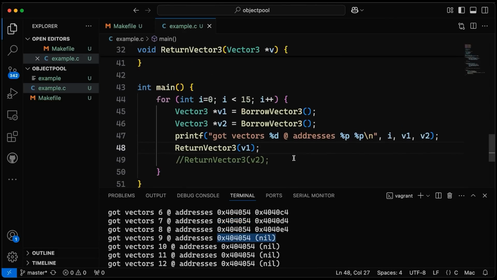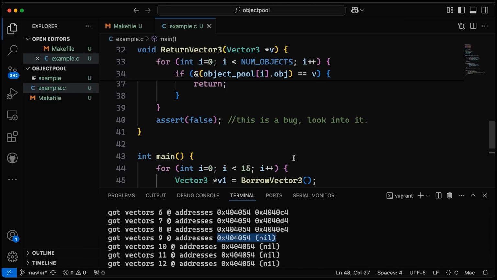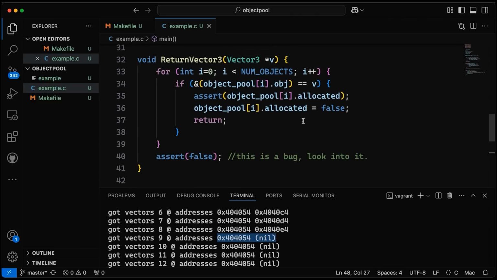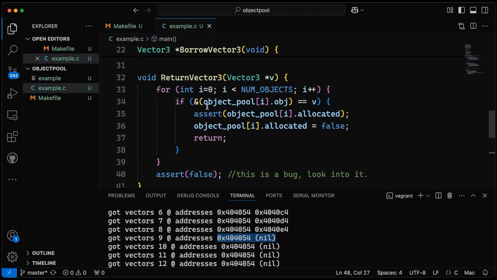Okay, so now we do have a working object pool, but it is just a tad slow. And so maybe the last thing we can do is to make one of these functions a bit faster. In my opinion, the most egregious slowdown is this return vector3. There is really no good reason that we should have to go through this entire for loop. We should not have to go through the entire object pool to find the thing that we want to return. I mean, we have the address of the object right here. We just don't have its index into the array, and we can do a little math and make this for loop go away, make it basically completely unnecessary.